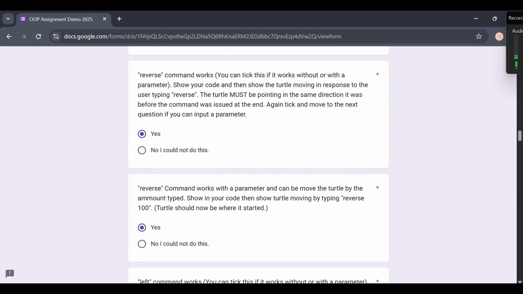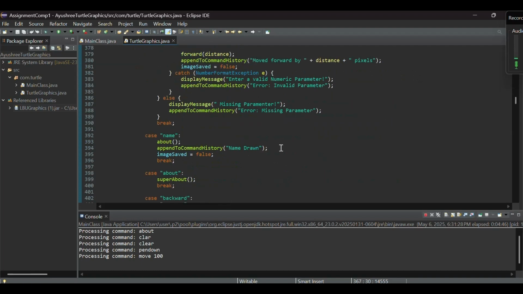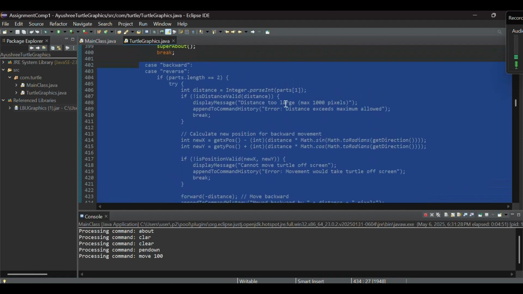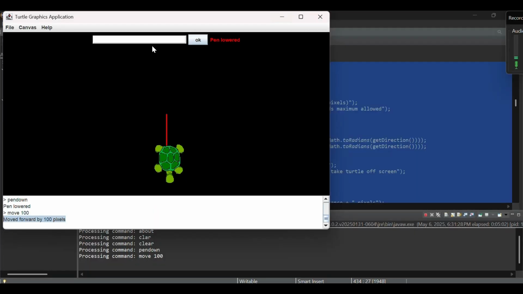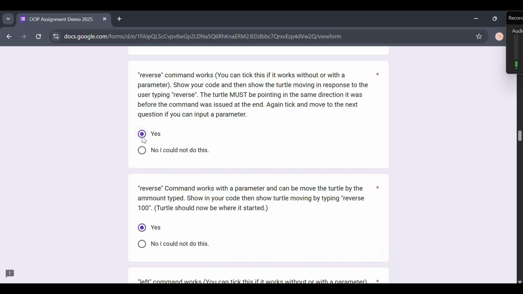And now comes reverse command works. Let me show you the code of reverse first. This is the code for reverse. Suppose if the user types reverse or even backward, the turtle moves backward from the initial position before this command. So suppose if I say reverse and then I say 100, it goes back by 100 pixels from how it was before the command. So this is what the requirement is asking.